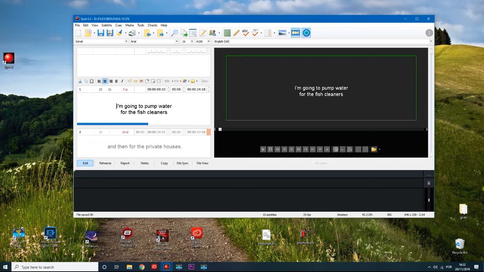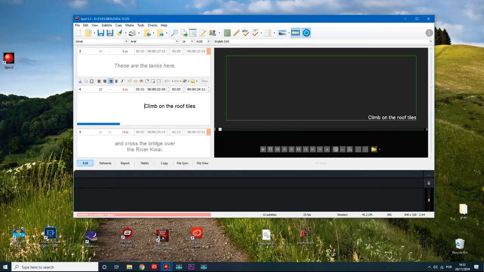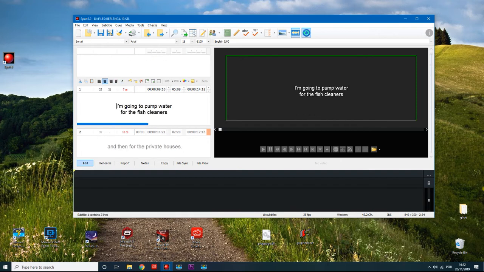So here's Spot, here's a file. This file has got some formatting. The first subtitle is raised to the middle. The second subtitle is raised to the top. Subtitle 3 is in italics and subtitle 4 is right aligned.